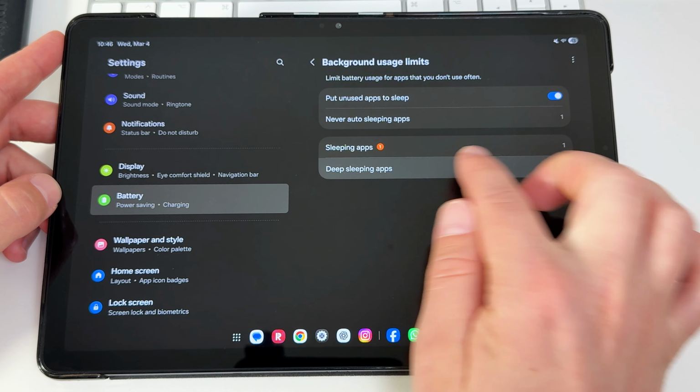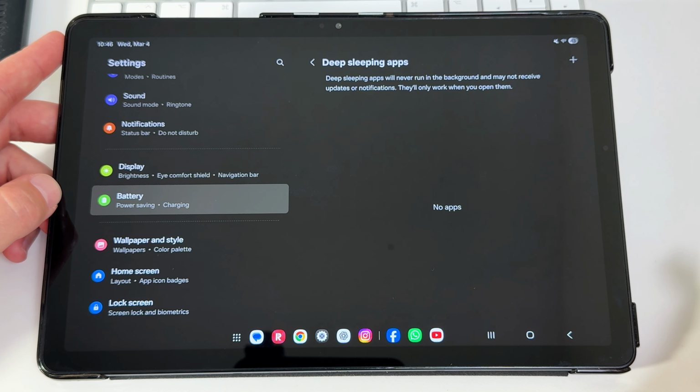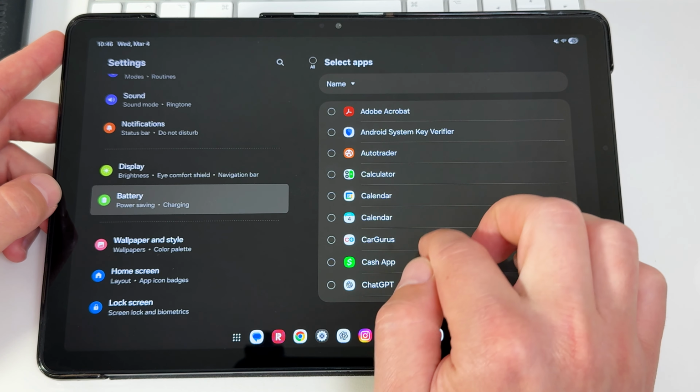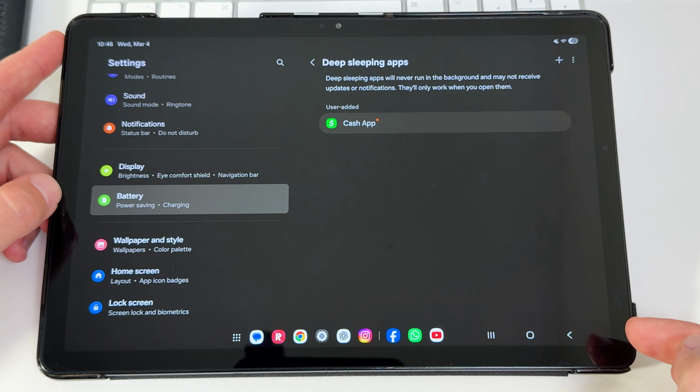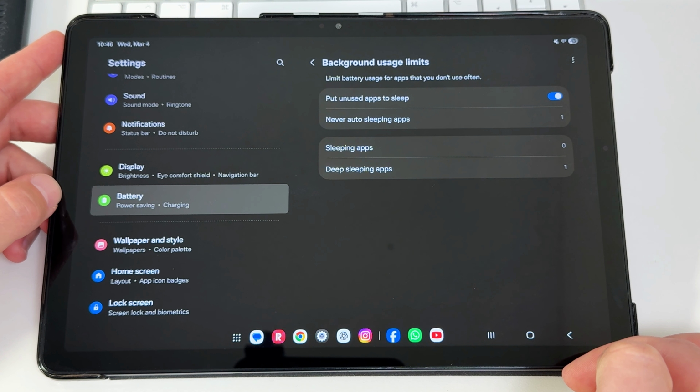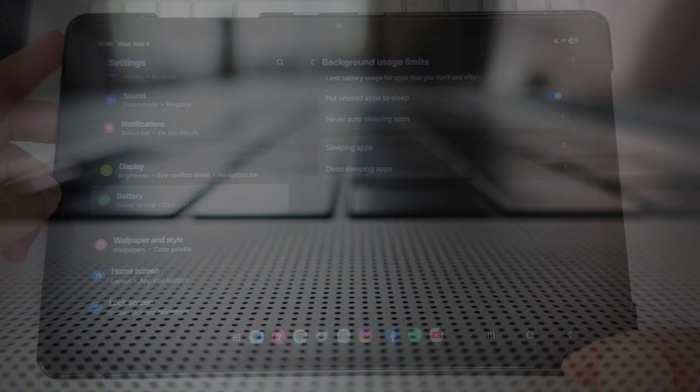This is a list of apps that will never run in the background, and they only work when you open the app. Adding an app here is like putting it in a coma. It won't wake up for updates, it won't send you pings, and it won't use your battery until you manually tap its icon to wake it up. And that's how you prevent an app from running in the background.